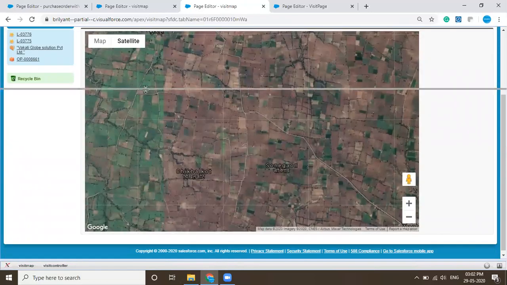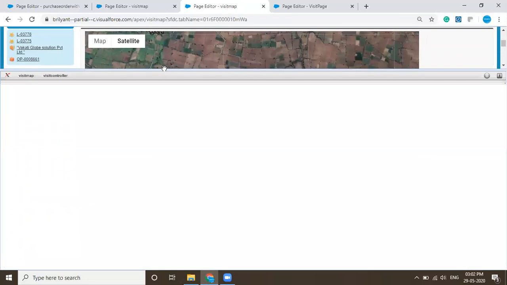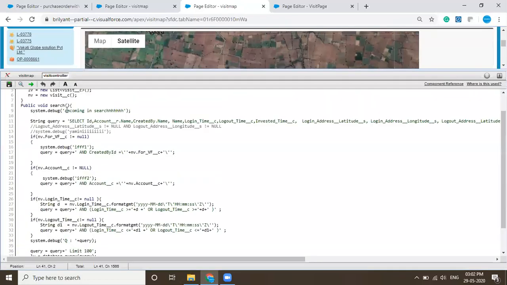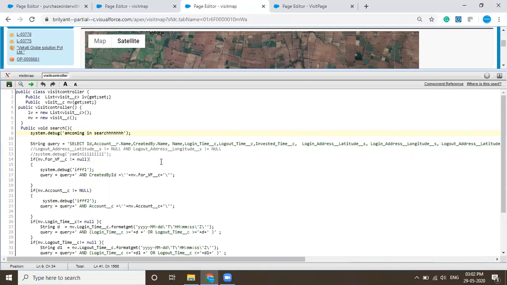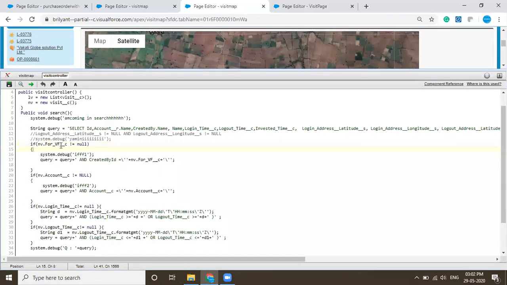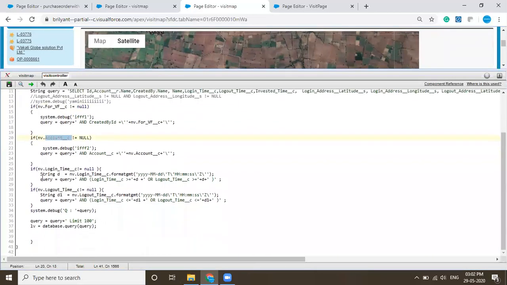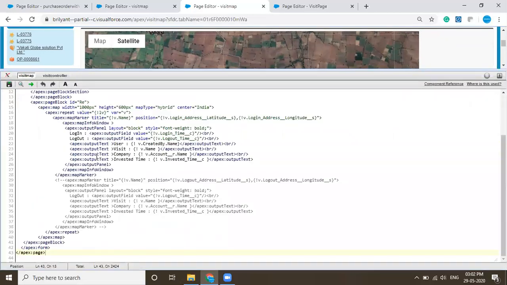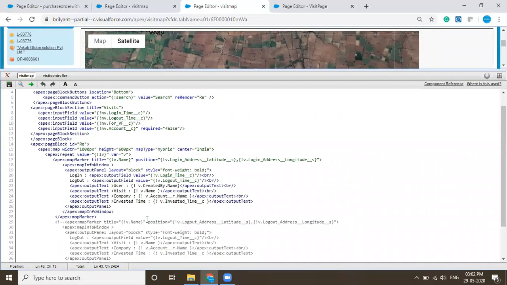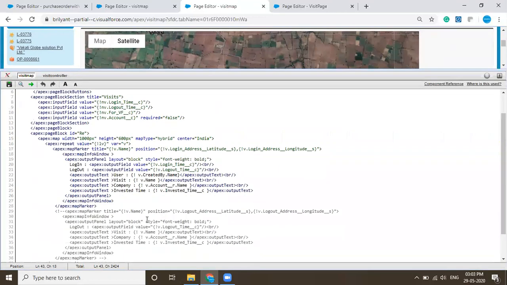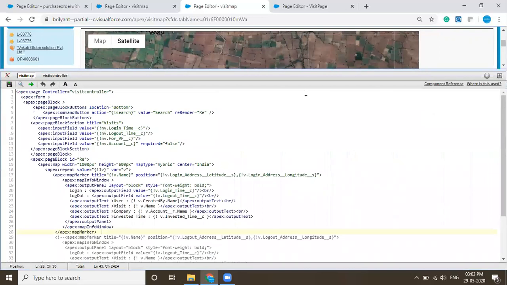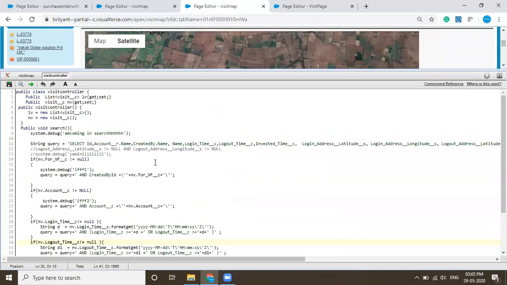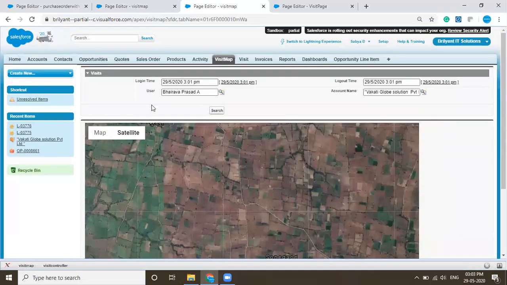I'll show you the code once, what code we wrote here. It is nothing, we have just queried it. This is the visit object, and we have created the visit object, and here you can see the VF page, account, longitude time, latitude time, and here I have just made it visible on the VF page. That's it, nothing much. I think you got the idea, and you have seen the code as well. If you don't want it, you can skip it. If you have user and account name, then also you can fetch it, not a problem.